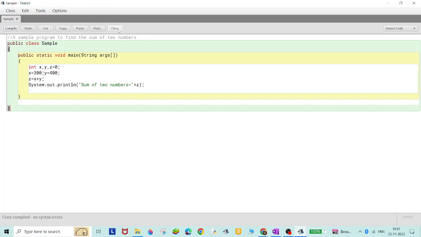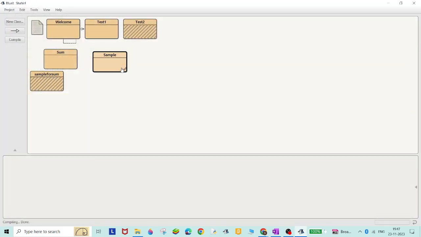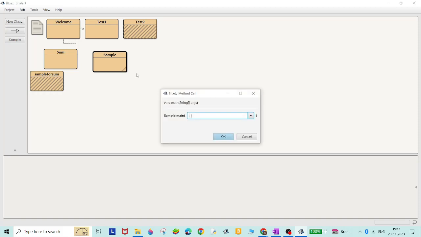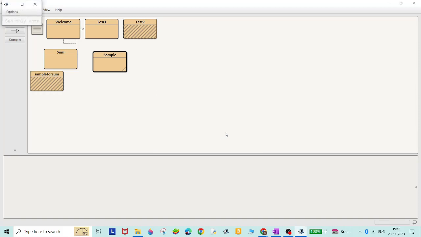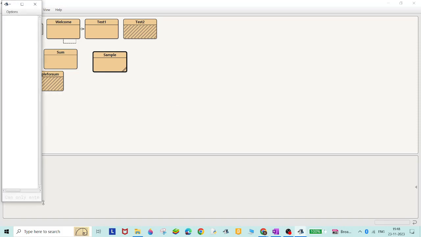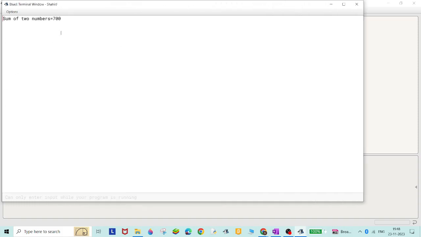Now we close this. Here is our program. We right click it once, and this is the void main(String). Select it, and our Sample dot main is accepted by the curly brackets as I mentioned. Now here's our output. So 400 plus 300 equals 700. This is our output.